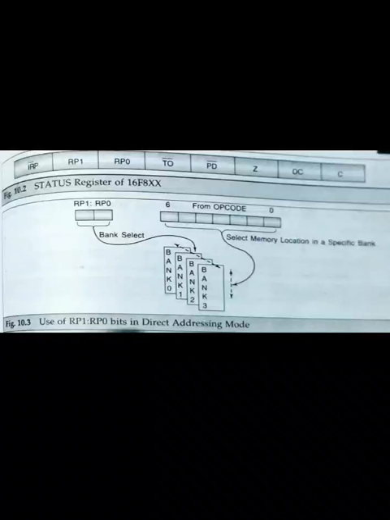Today's topic is the specification and bitwise working of the functions of some SFRs, which are mostly used in the PIC microcontroller. Our first SFR, that is the special function register, is the status register. The status register is an 8-bit register, mostly with flag-associated bits.